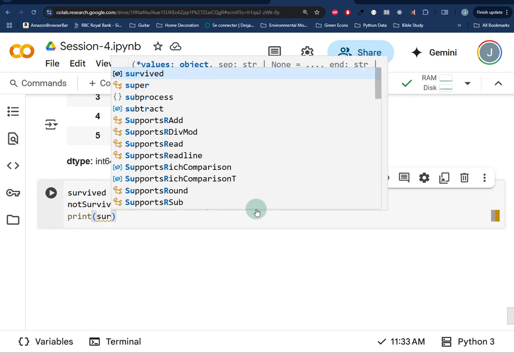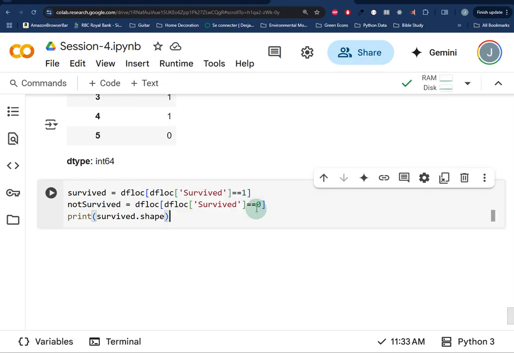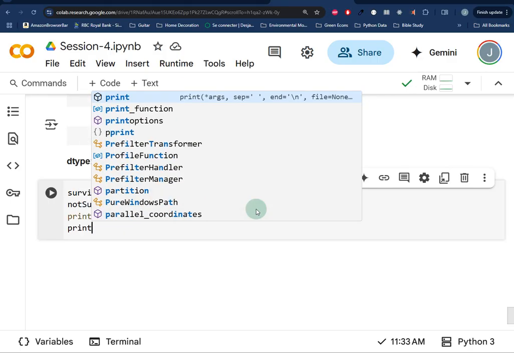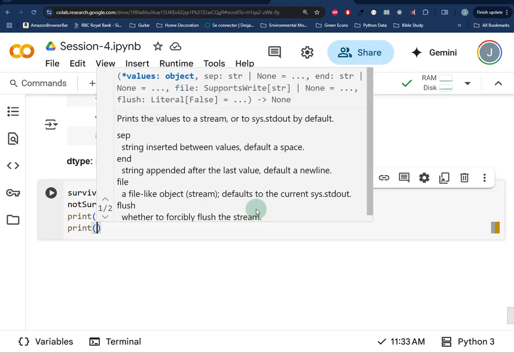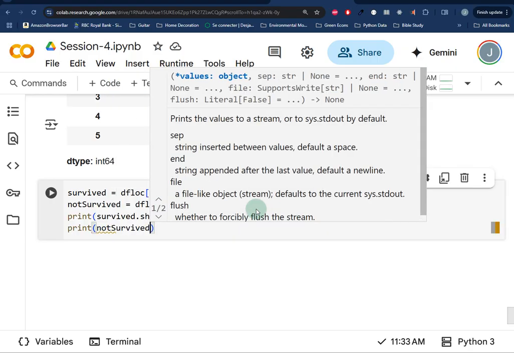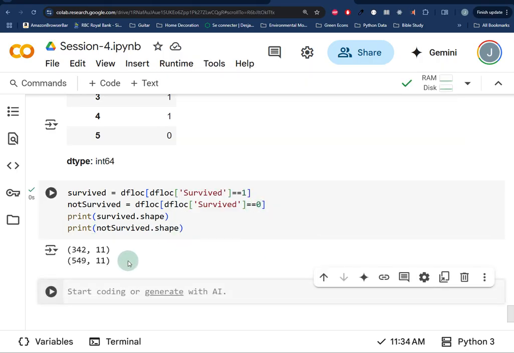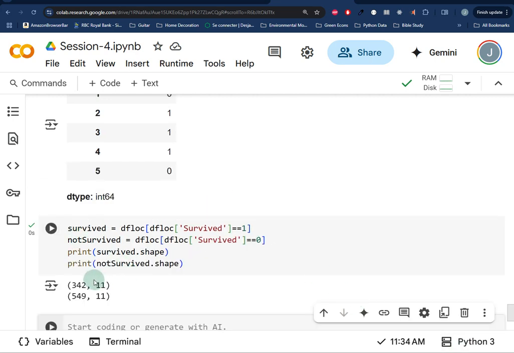I'll say survived dot shape, and the other one will be print not survive dot shape. Then we can run it to see. So you can see the number of people who survived and the number of people who did not survive. So interesting. Now, an interesting question is, among those who survive, were they only the rich people?